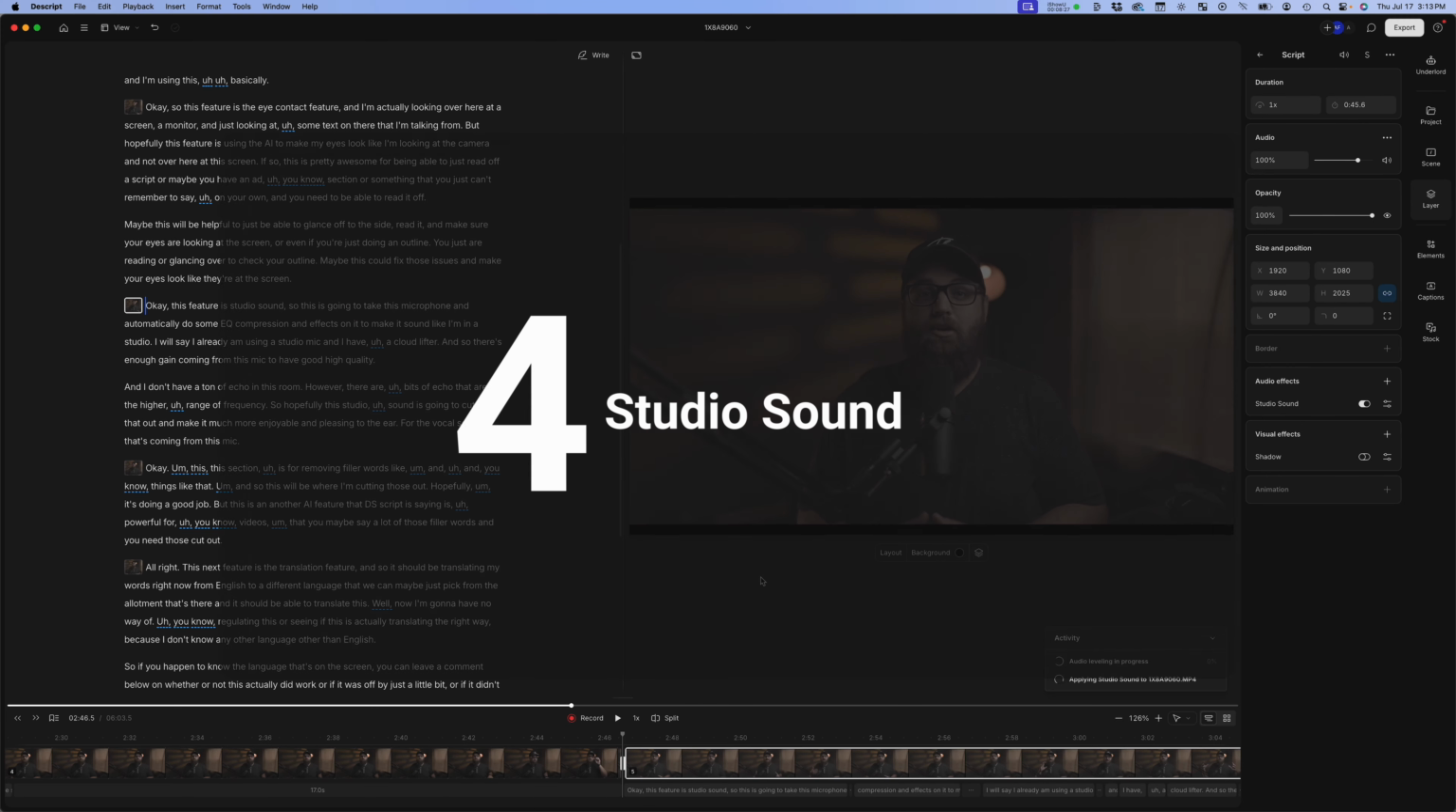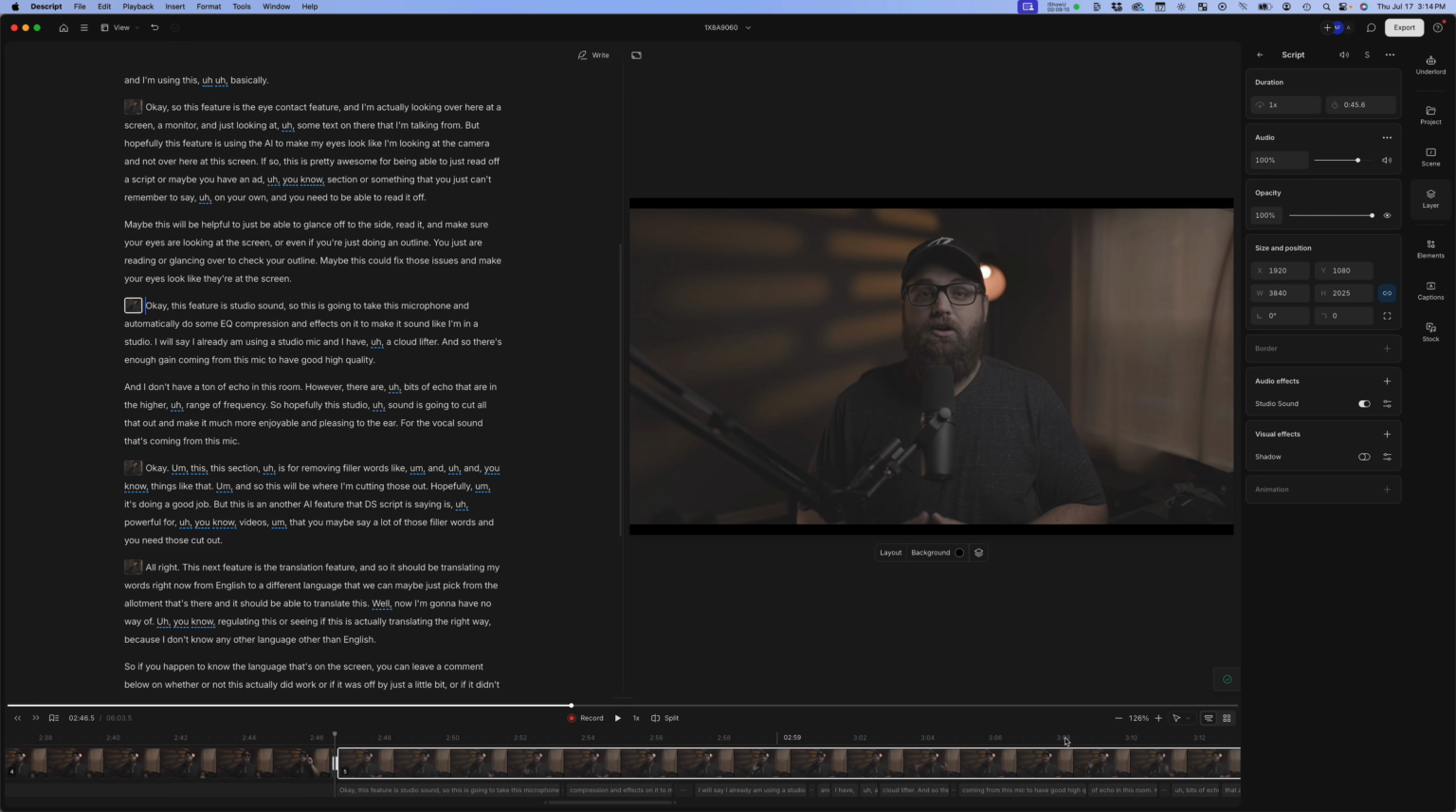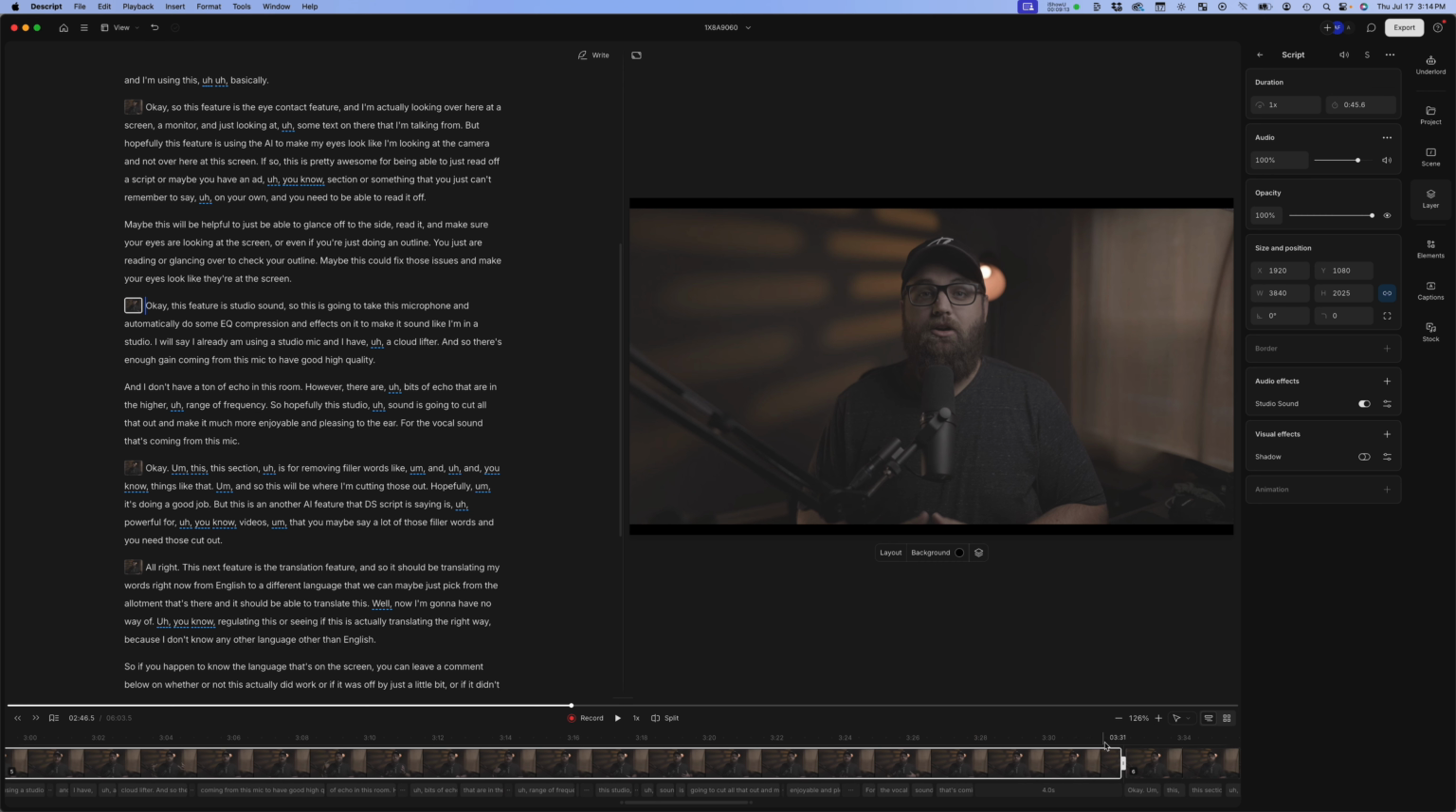Okay, so this next feature is Studio Sound, and this is supposed to be able to take your raw audio and make it sound like it's coming through a studio EQ and compression and all the other things that it would do in the studio. I've applied it to this clip, and I'm letting the Descript AI kind of go through and process everything. So we'll just let this do it, and then check it out. Okay, so that took about a minute to process through, probably about a minute of footage. Let's just double check that. Yeah, about a minute of footage.